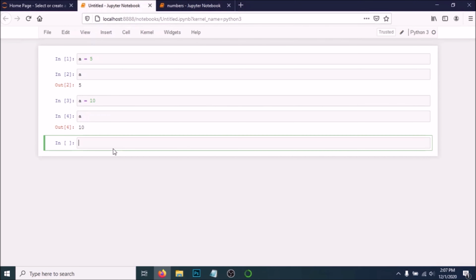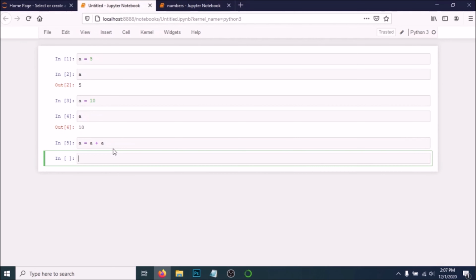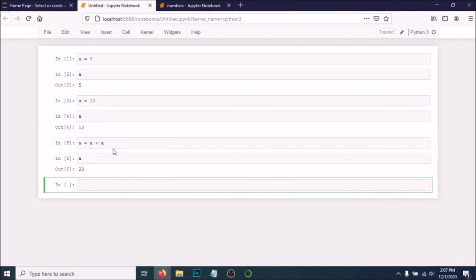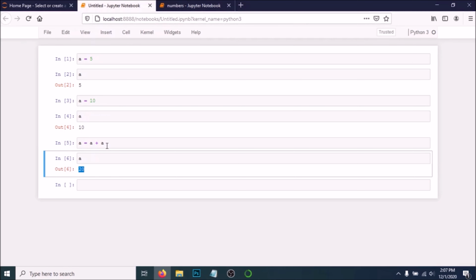So alright, now we can do an addition like this. A is equal to A plus A, like this. Now let's see the new value in A. Alright, so we can see it's 20. So the addition is done in one line.